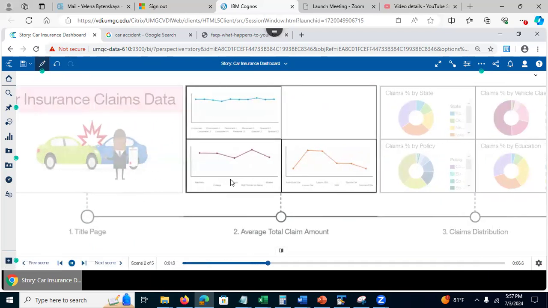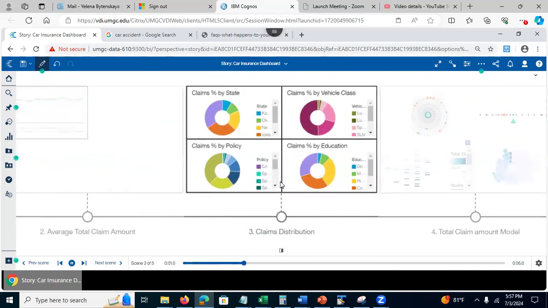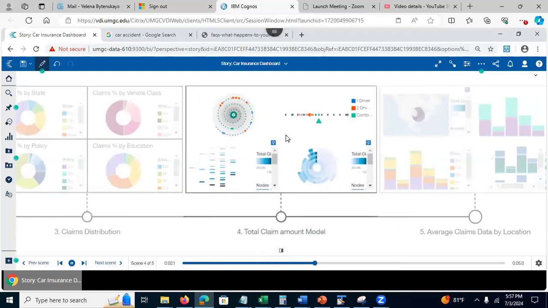Now, do you see how it slides to the same canvas? I specify the appearance properties. There we go. And then the next one. And another one, see?